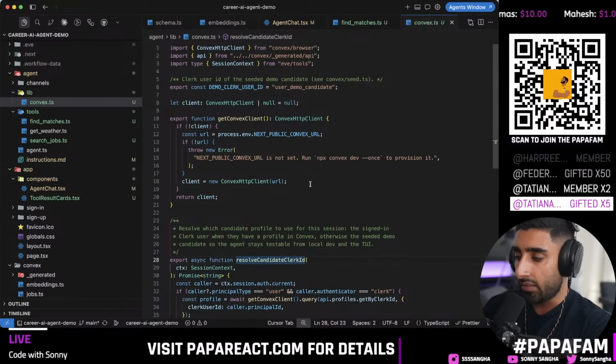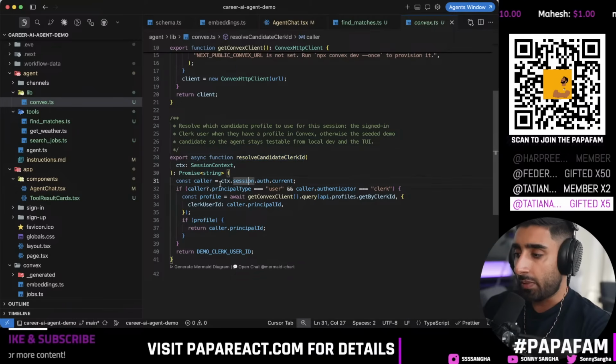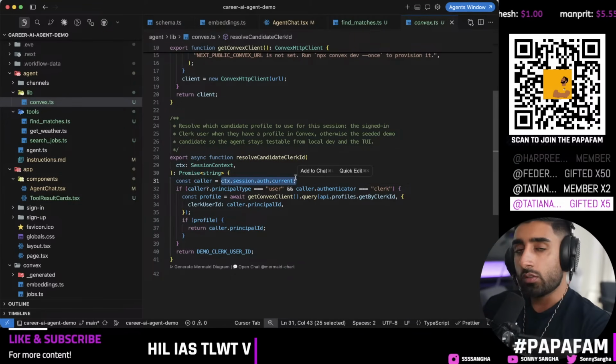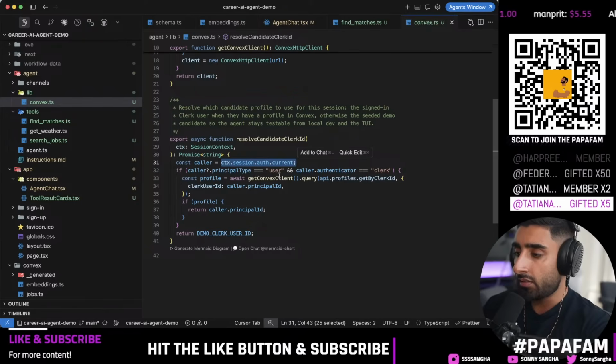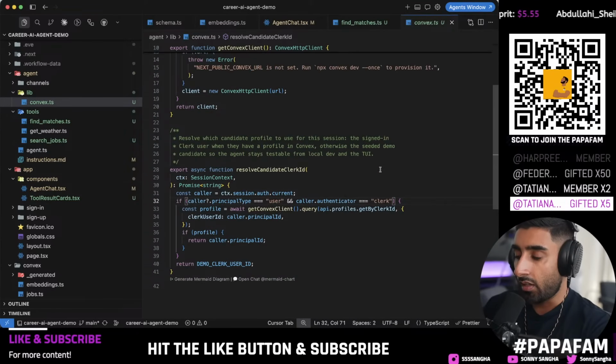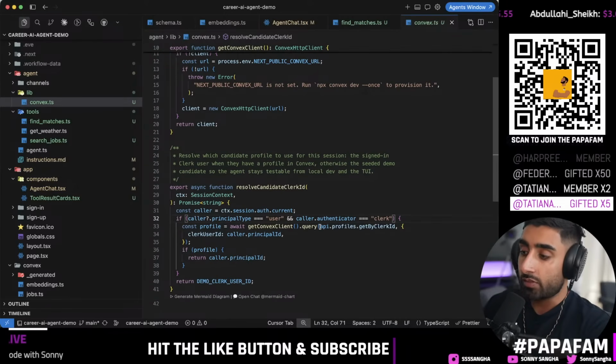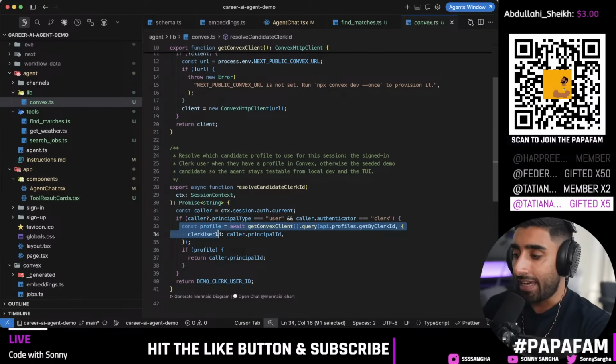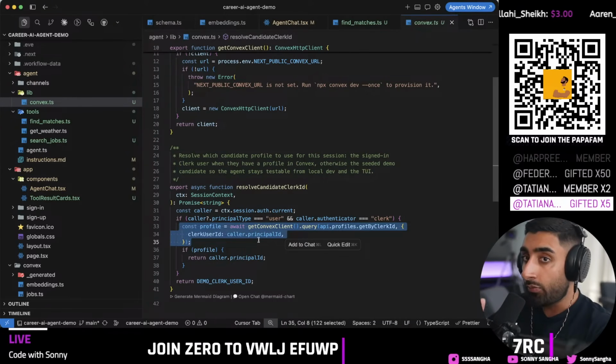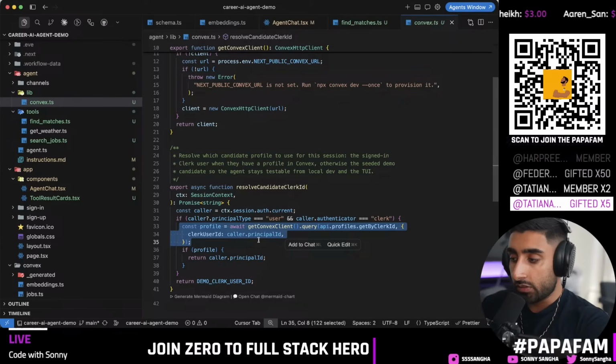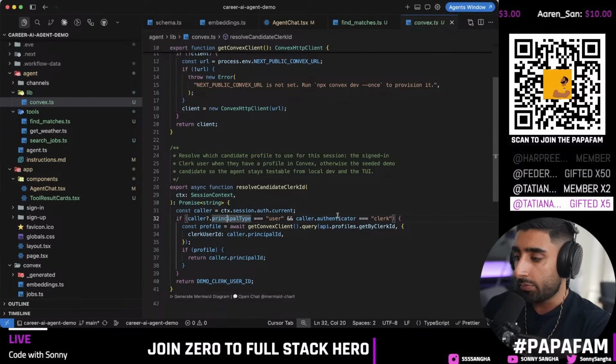So if we click into this, this is a function which basically gets the caller's auth. So this includes the user's authenticated state in the request. And then here we're checking if the principal type is user and the caller authenticator is clerk. Remember, this was all set up through Vercel Eve. Then we're going to get the user's profile. So if they came through the channel, which was clerk, which is what we're checking here, right? Call it principal type and call it authenticator.